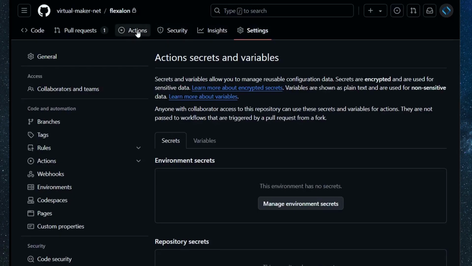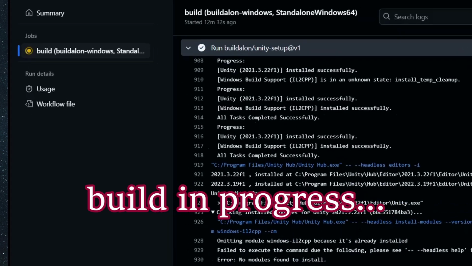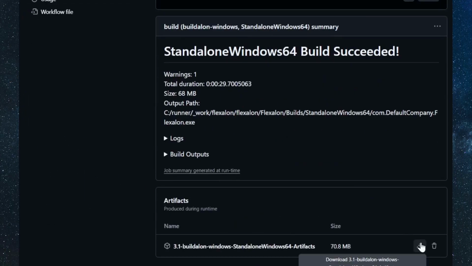Check if it worked by heading over to the Actions tab on GitHub. Hey look, the build already started. Go to the summary page and download your app.